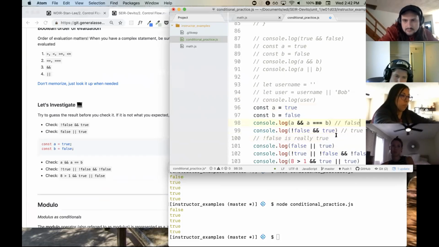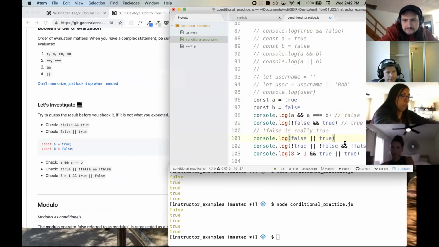That's going to be false, right? Is it false or true? Once again, once we hit the or operator, we just need one condition. So that's true. Now we get to this one, right? Not true means it's false. Okay, so it's not going to be true if we were just basing it on this. Or not false is true, and not false is true. So that is true. And the last one, 8 is greater than 1.